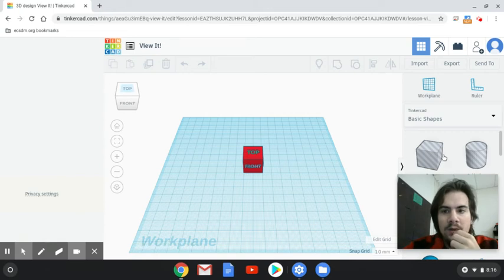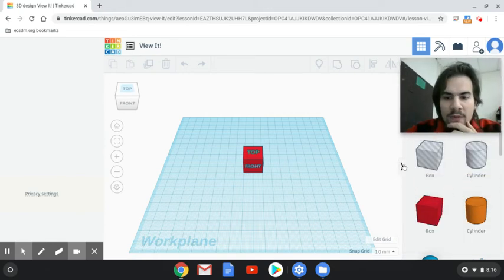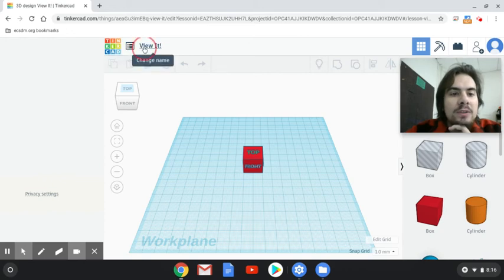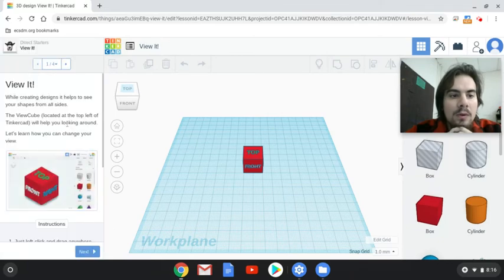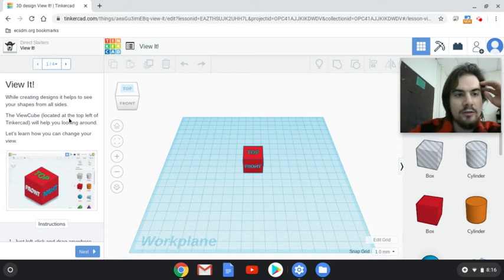Loading. Alrighty. So we have come across a problem. We like problems in this class because it gives us opportunities to solve our problems. There we go. Okay, it just needed a second to load.